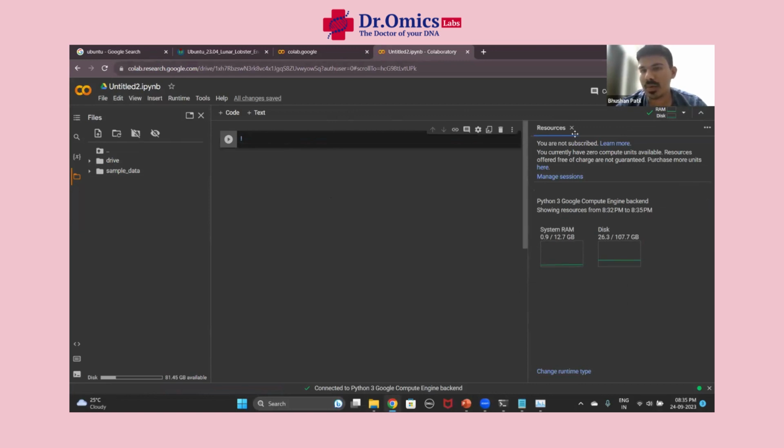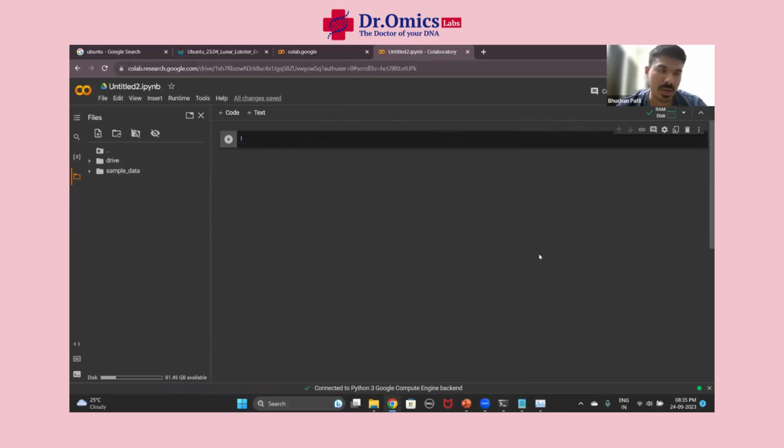So that you can work with your data, you can download your data. And you can mount your Google Drive. If your data is inside the Google Drive, you can mount your drive from here. There is an option, and you will be able to access the files from here.